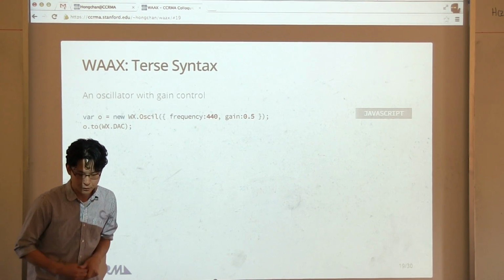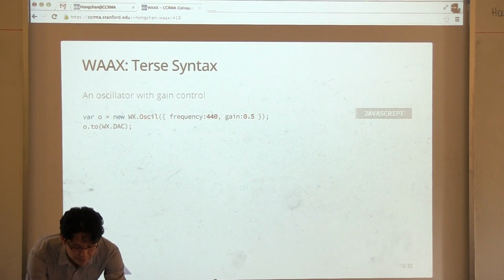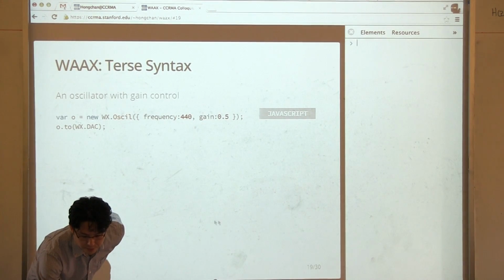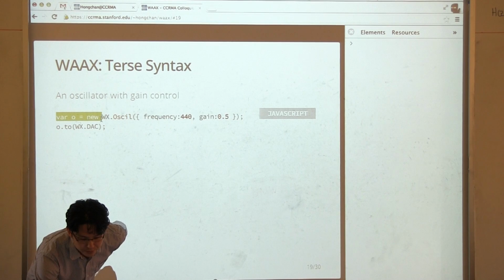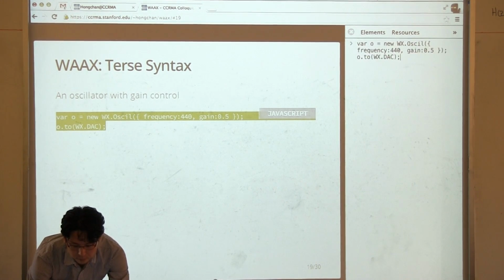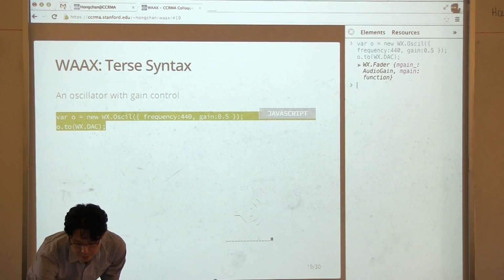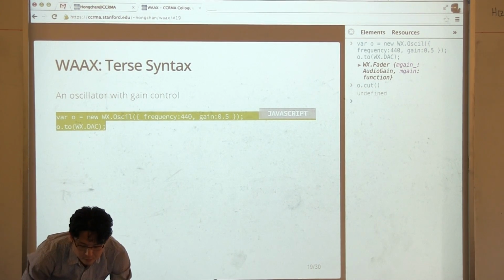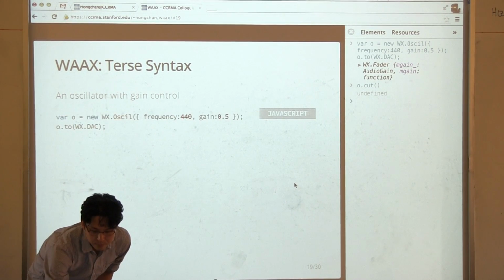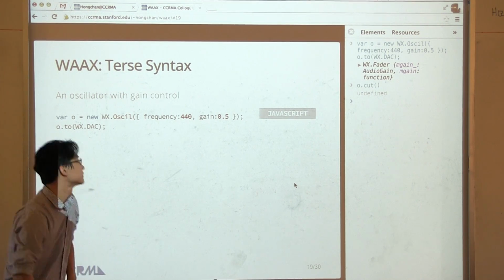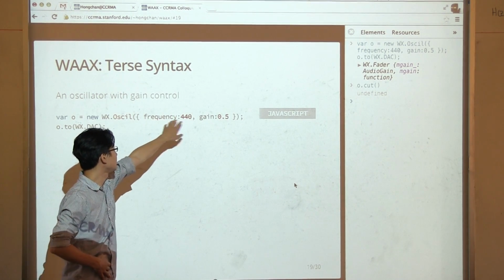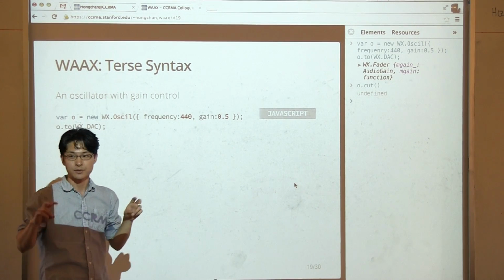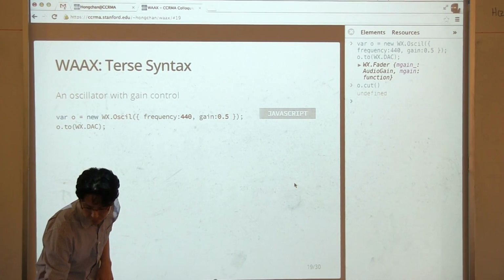So why don't we just have a look at this? The syntax is just 2 lines. For the oscillator, we can just do this. You can hear the sound. If you cut that out, just O cut. So you have control over the frequency and gain. I didn't put that in, but you can control the type of the oscillator, like sawtooth or triangle, that kind of stuff.